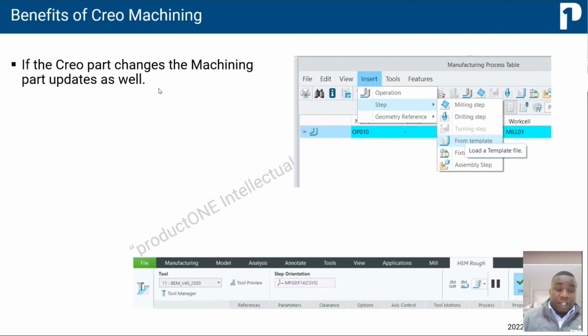Again, the other benefit is that if the Creo part changes, the machining part updates as well. This is an important point because if some changes are made along the way while you are still creating a program, you'll understand that some parts are very complex. So creating the program can take a couple of hours. Sometimes it can take a couple of days, depending on the complexity of the part that has to be machined. So in some cases this can take a lot of time. If there are design changes, the part on the machining side changes as well.